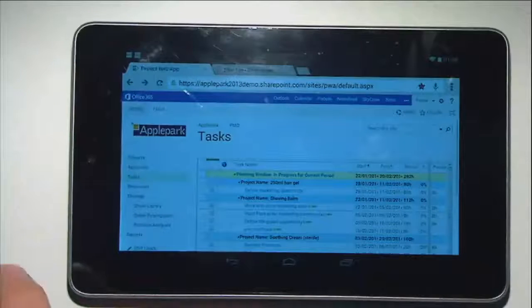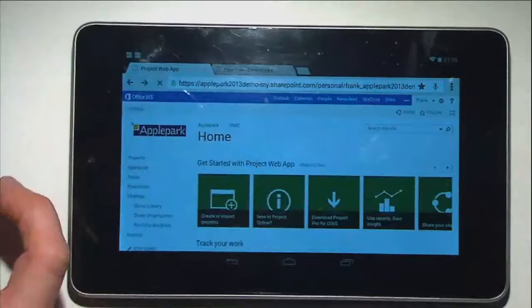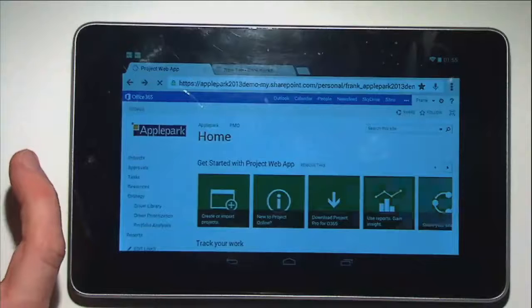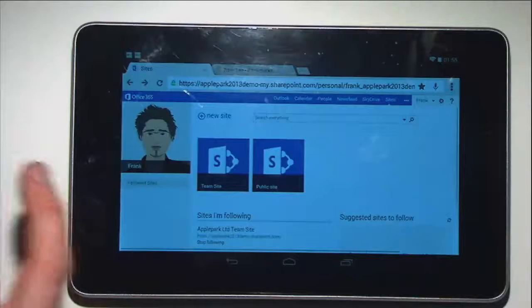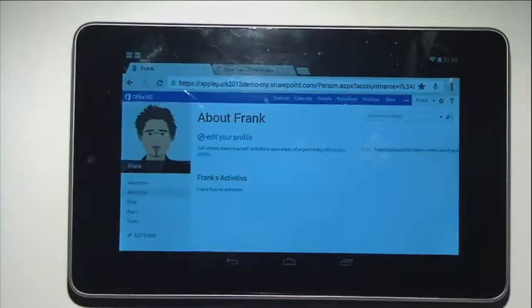One of the features that we have with Office 365 and SharePoint, and in truth with Project Server 2013 and SharePoint 2013, is the ability to synchronize Frank's tasks up into his home site. So he gets an amalgamation of his personal tasks and his project tasks and some of the other SharePoint tasks, and they all come to him. So we can see that.